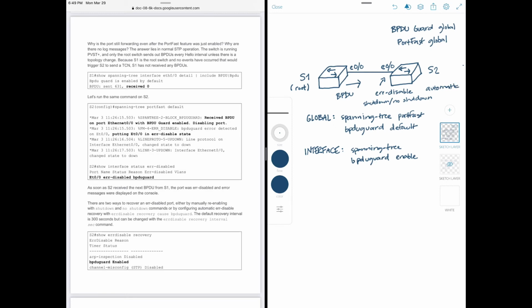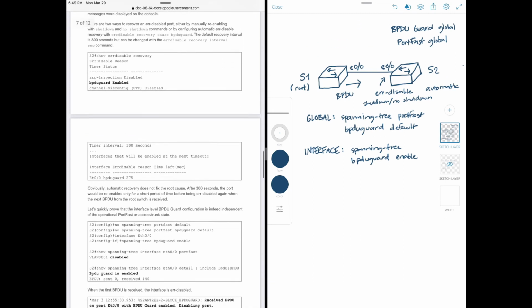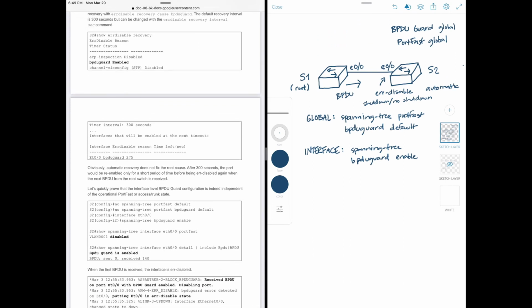So let's look at that quickly on the document here. So here you can see that the error-disable recovery is enabled for BPDU Guard. The default timer is 300 seconds. But note here that obviously automatic recovery does not fix the root cause. So after 300 seconds, the port would be re-enabled only for a short period of time before being error-disabled again when the next BPDU from the root switch, in this case S1, is received.